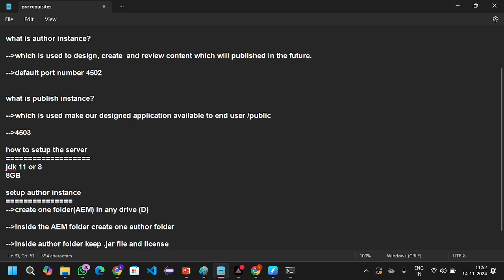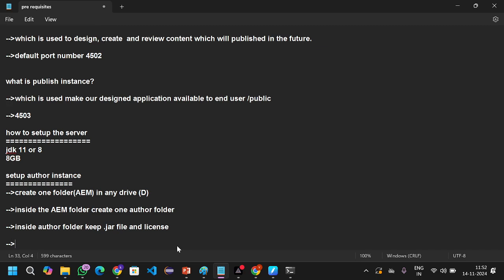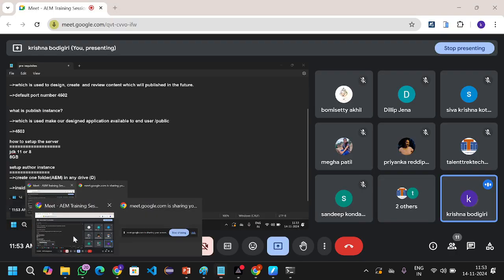Next step is to rename the .jar file to aem-author-p4502. You have to rename it like this. I will share that with you, and you can get that.